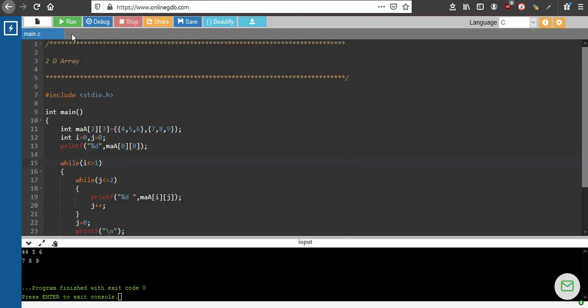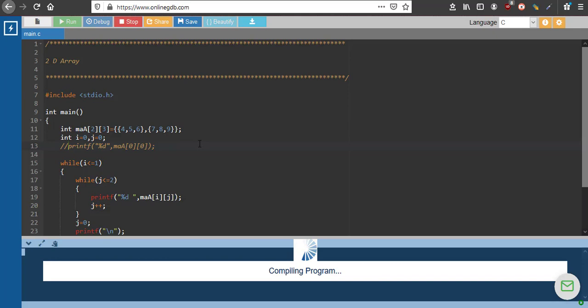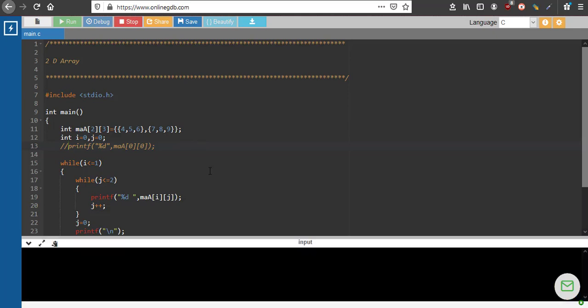We'll run it here now. We'll press this. Okay, 4, 5, 6, 7, 8, 9. So this 4 is the initial 4 which we got here. So we'll just comment it. Okay, so now we got our matrix, or our 2-dimensional array, 4, 5, 6.